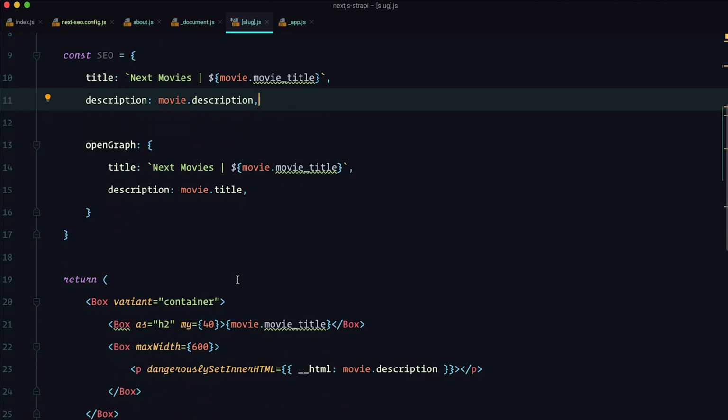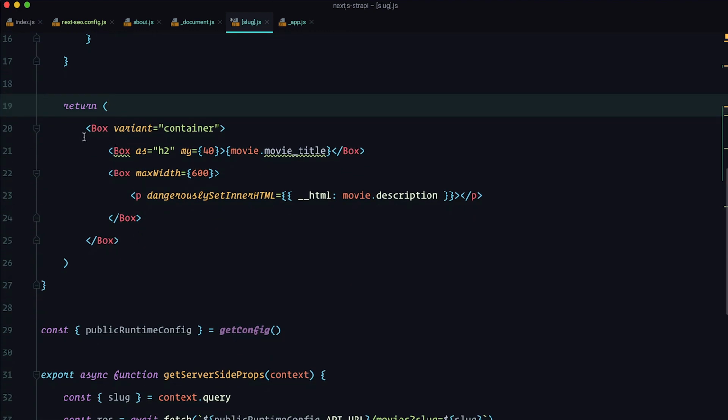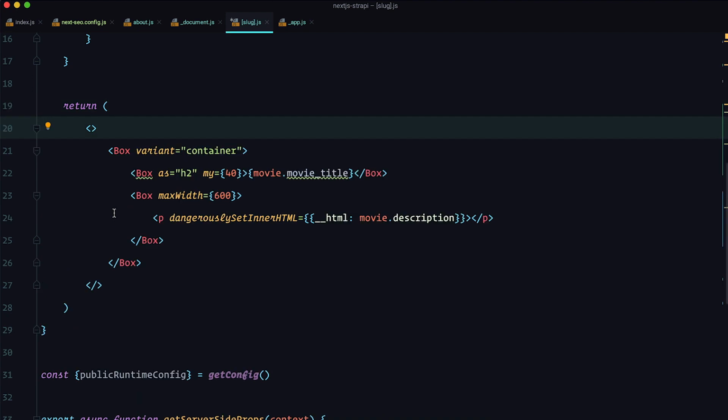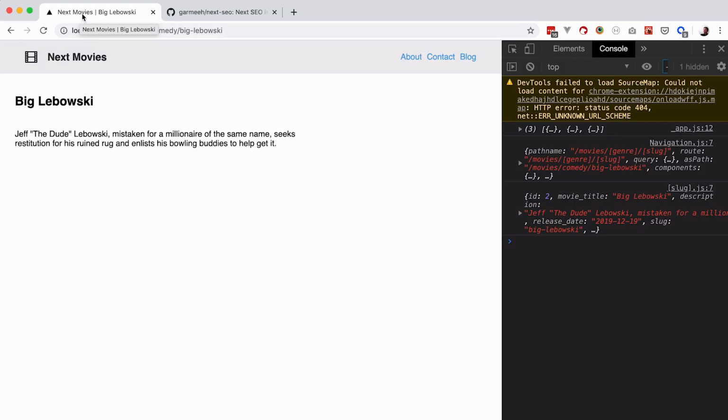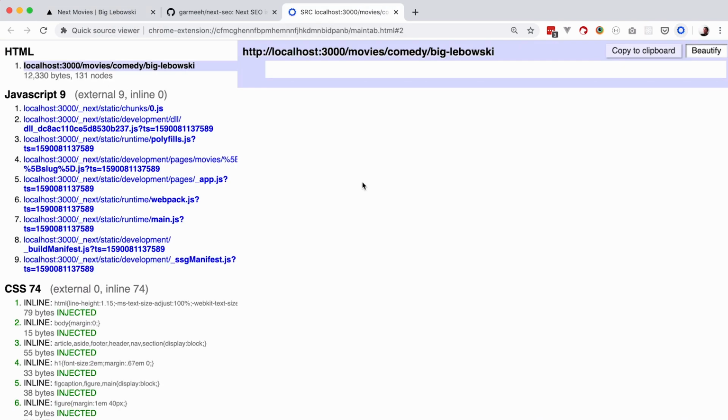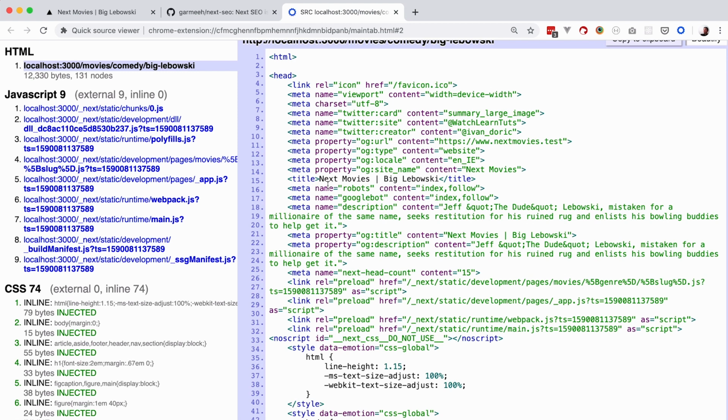So the only thing that we need to do now is add fragment around box container. And now here we are just going to add our next SEO component. And now let's just take a look at it. So now as you can see, the title is Next Movies Big Lebowski. And if we click here, you can see that we are getting that title right here. We are getting the description of the movie in our description tag, and our OG description tag, and our SEO works. Of course, Next SEO has many more options, and you should check the documentation for it if you want to do some more complicated stuff with the SEO for your site.